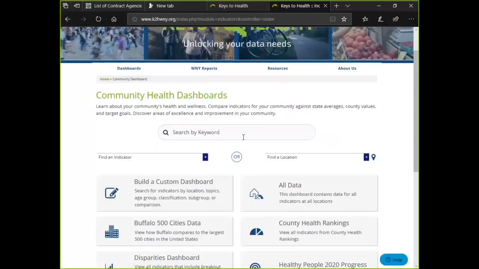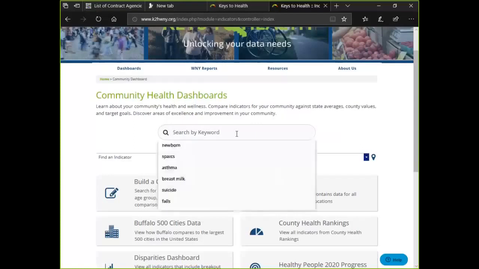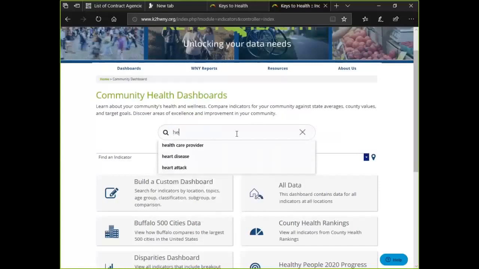As I showed previously were the top three conditions, the leading causes of death that we face in the Western New York region. The first condition that I highlighted was heart disease. So I would like to use heart disease as the example here for the indicator that I would like to use to search for data. If I select the option for search by keyword, I can simply type in heart disease.